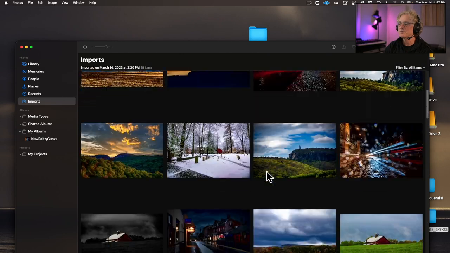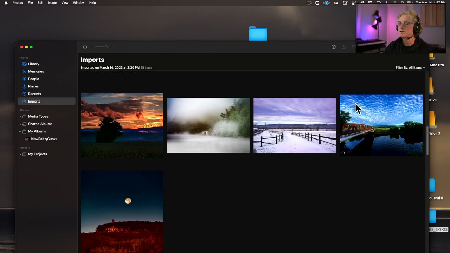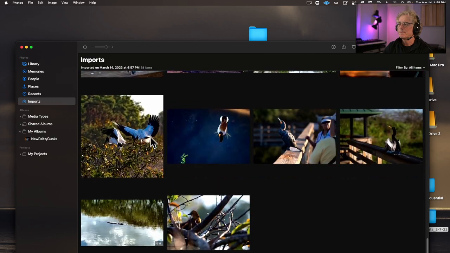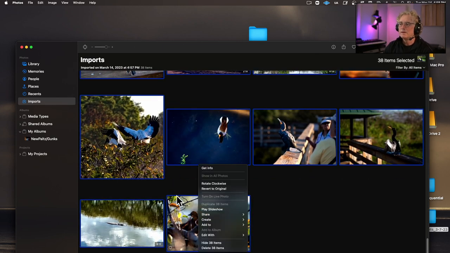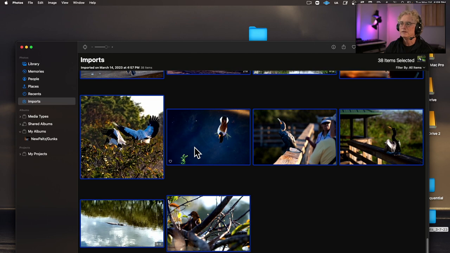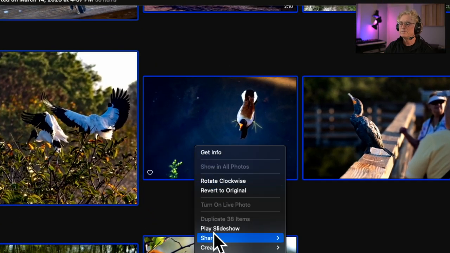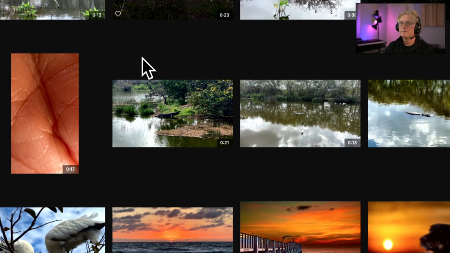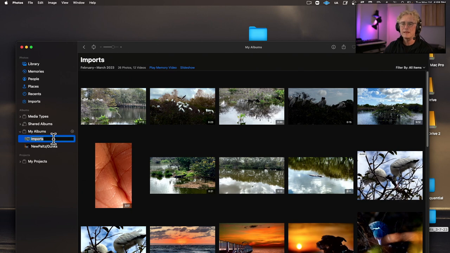Well, I don't want the New Paltz ones. So let's see. Where does the birds start? That starts right here. Create. Add to a new album. Right? So if you right click in this field, add to a new album. And then I'll call this wetlands. All right, so here's all my wetlands assets.